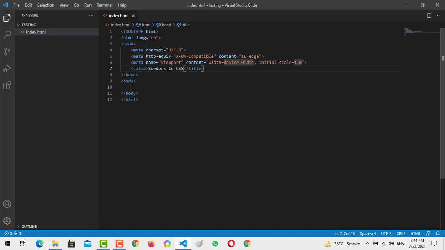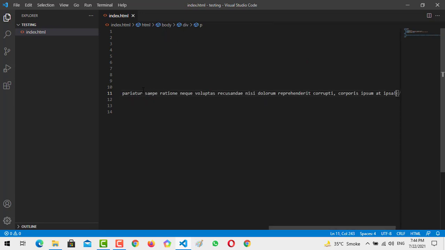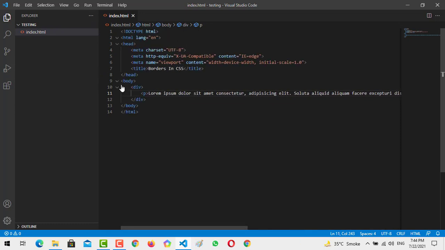So for practice we are going to create a div, and in this div I'm going to write my dummy text. In Visual Studio Code you can write the dummy text using lorem and pressing the tab button. Using this you can create a dummy paragraph, and this paragraph doesn't have any kind of meaning as it is dummy, and its language is unknown too.